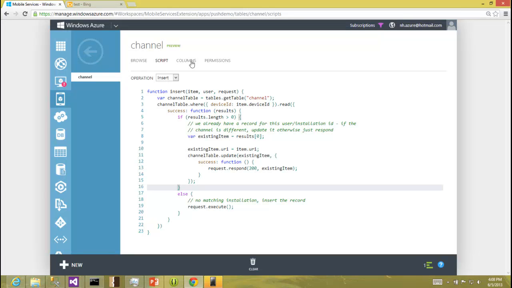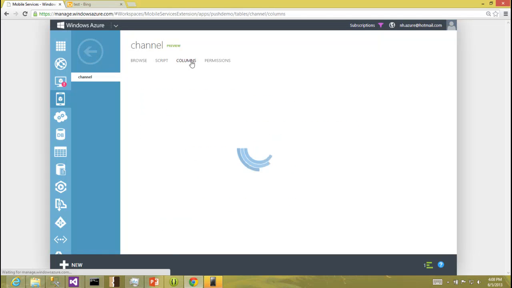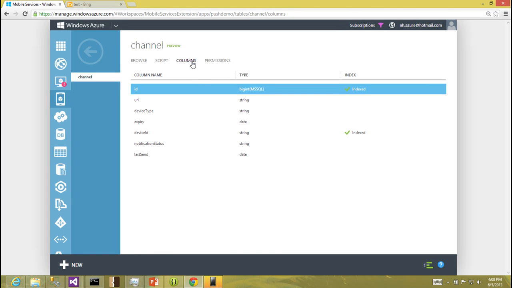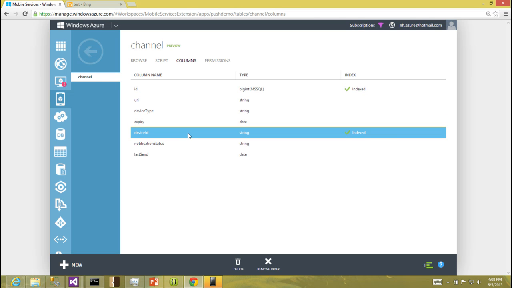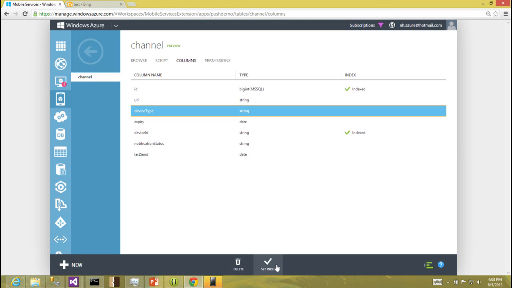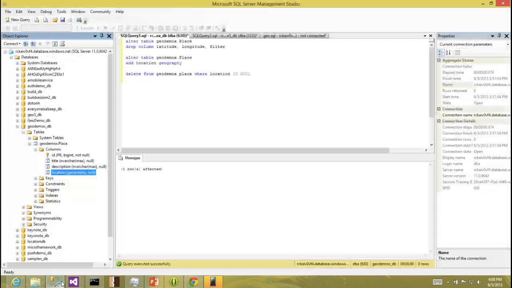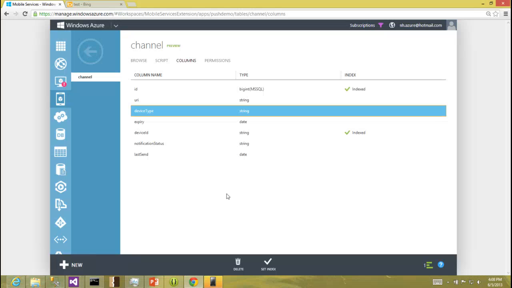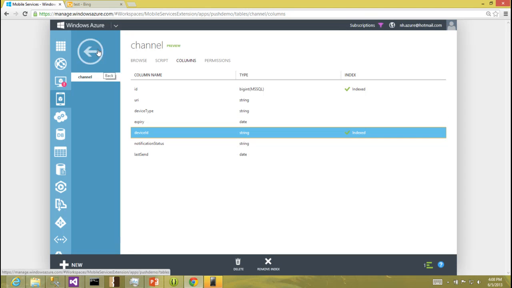One useful thing here is if you're going to have hundreds of thousands of channels or whatnot, and we are doing a query on that, you can come and index the device ID column, or any other column for that matter, within the portal by hitting set index, or if you prefer doing it from a SQL perspective, you can go and do it in Management Studio as well. That's something to take away as well with this solution.